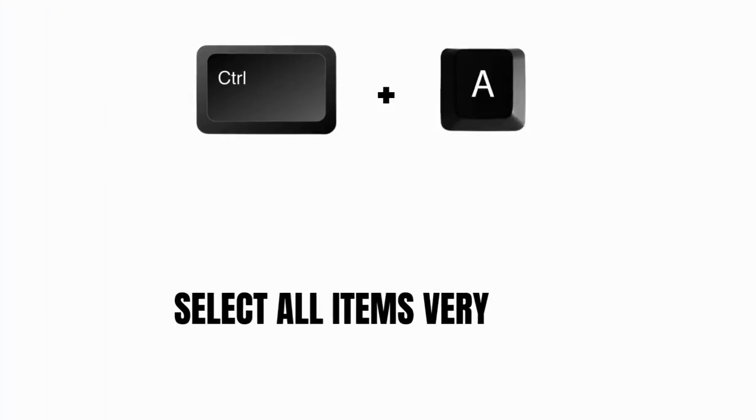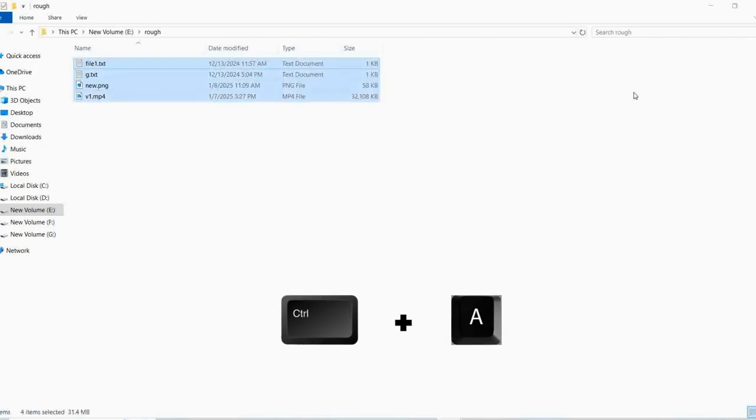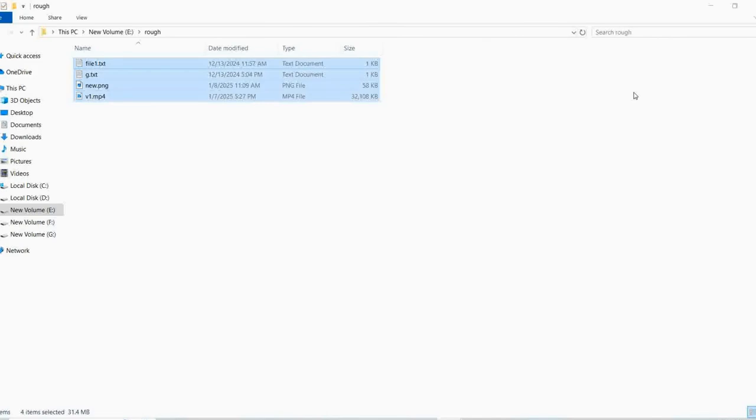Ctrl+A selects all items very quickly. Items can be of any type, like files, images. Guys, here you can see that we have 4 files in our directory. For selecting all the files very quickly, just type Ctrl+A, and you can see here that all files are selected. Now you can perform any other operations on these files.